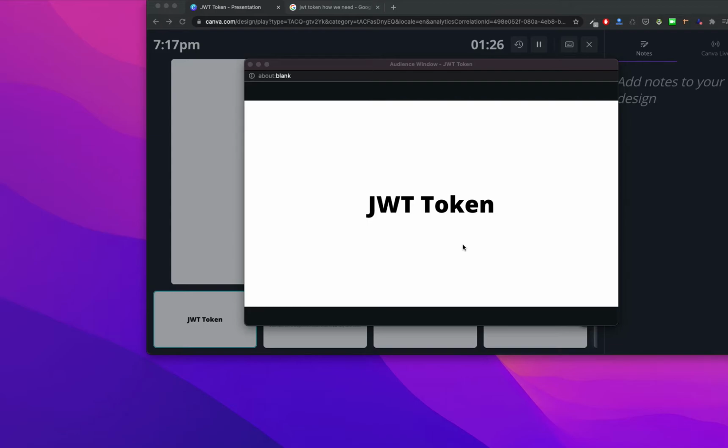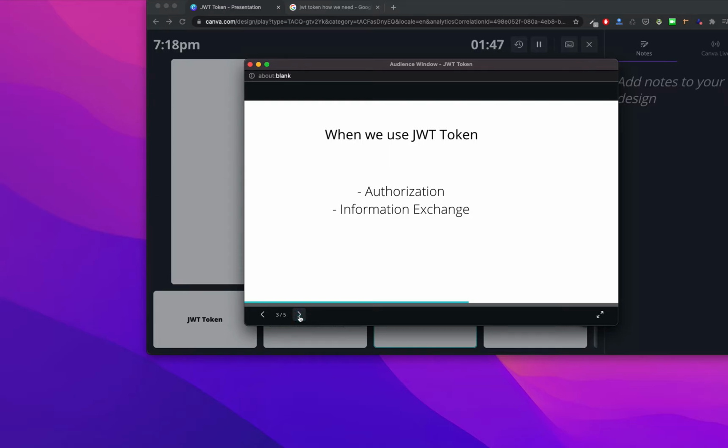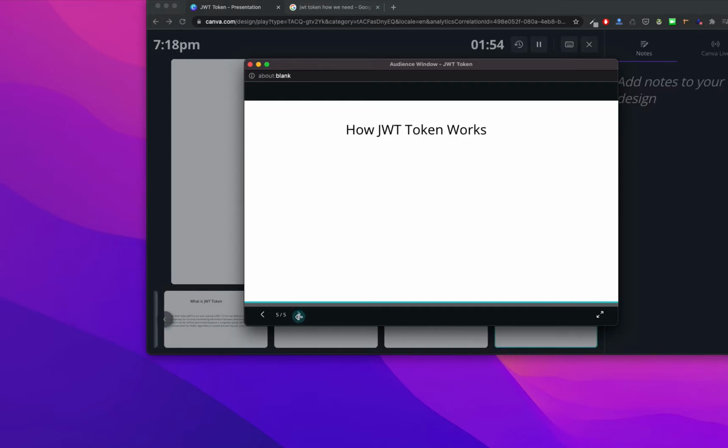So we are familiar with the JWT token. Some of them are familiar with how it works, but I am trying to explain how it works in this video. What I am going to do in this video is explain what a JWT token is, when we use a JWT token, the JWT token structure, and how a JWT token works. So basically I'm focusing more on authentication things.